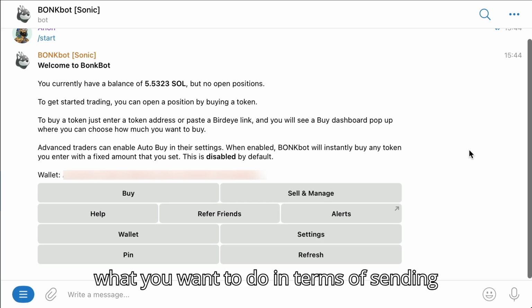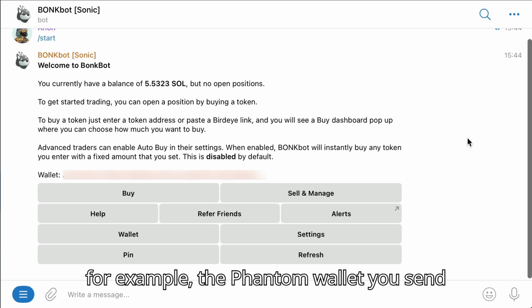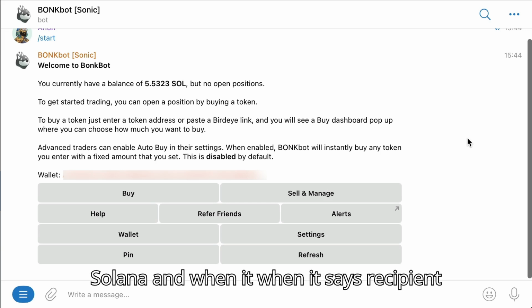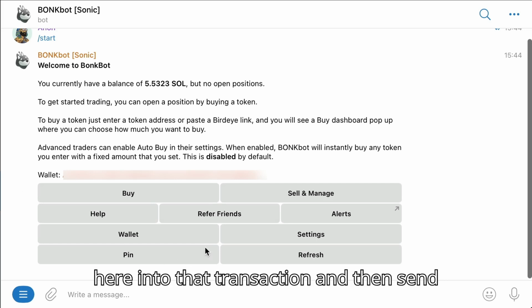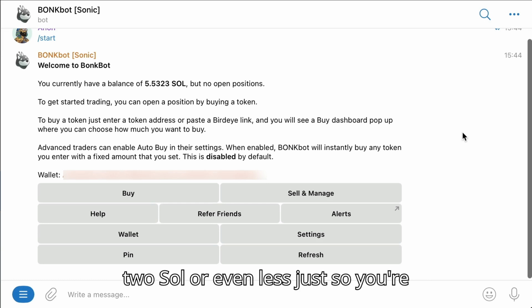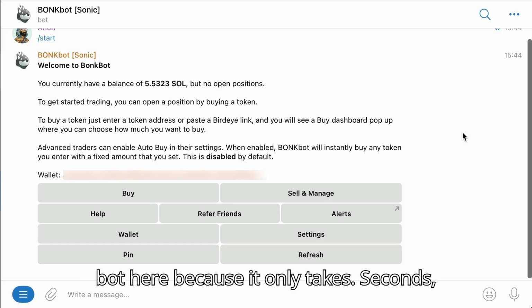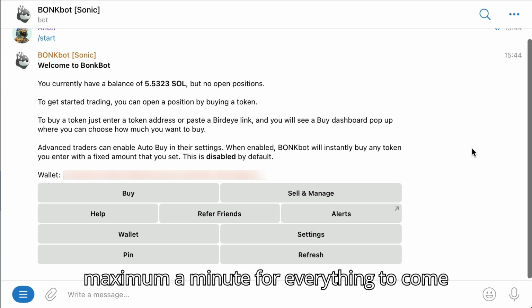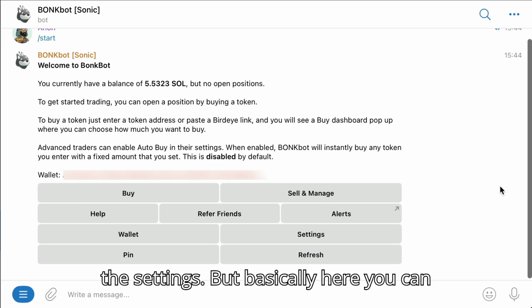And what you want to do in terms of sending money, very easy. If you're using Phantom, for example, the Phantom wallet, you send Solana. And when it says recipient address, you put the wallet address from here into that transaction and then send some. So start with sending 1 SOL or 2 SOL or even less, just so you're happy that it's actually come through. And then you can refresh the Bonkbot here because it only takes seconds, maximum a minute, for everything to come through. And then we can have a look at the settings.